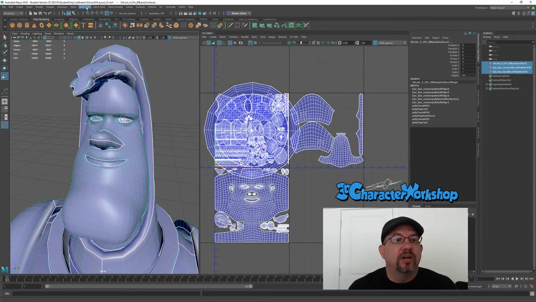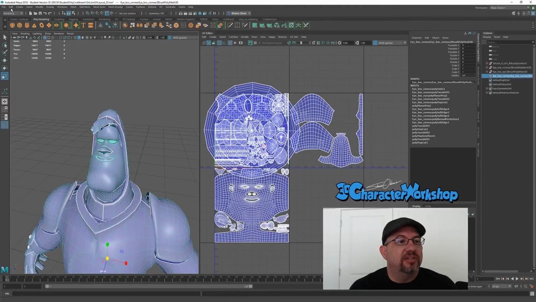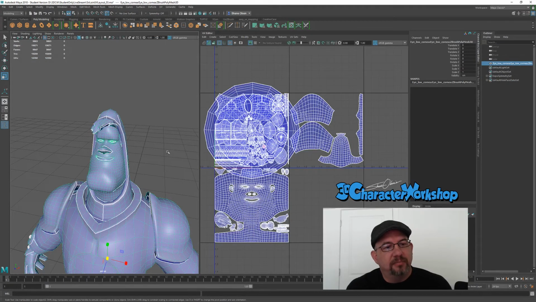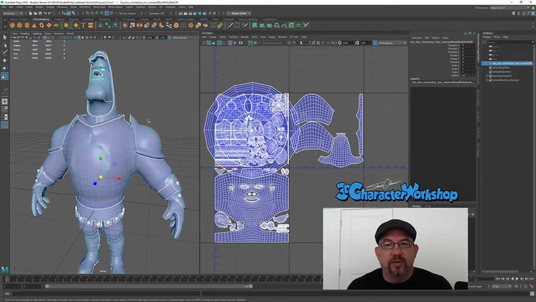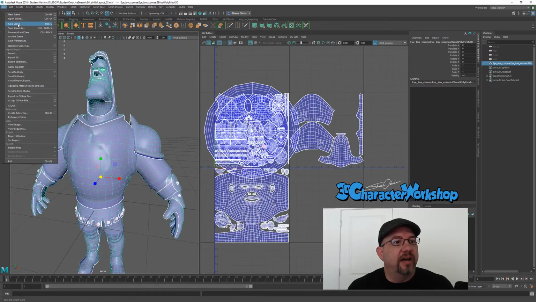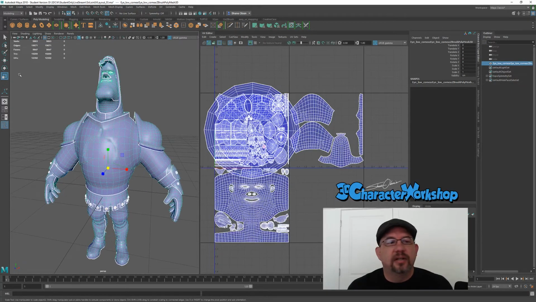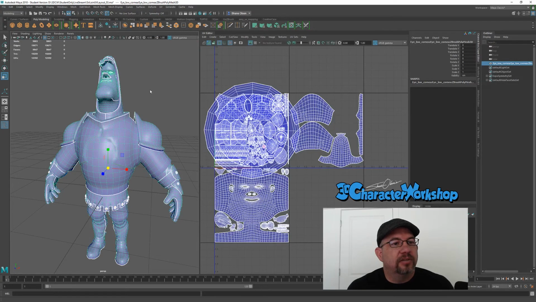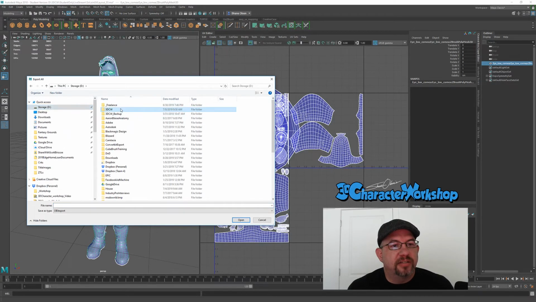Okay, so I just want to combine these together and then delete all by type history. That's just going to make him lean, because it deletes all the history that I've done with him. And I'm going to save this file. Then I will export this out of here and back into ZBrush. So export all, back into ZBrush.